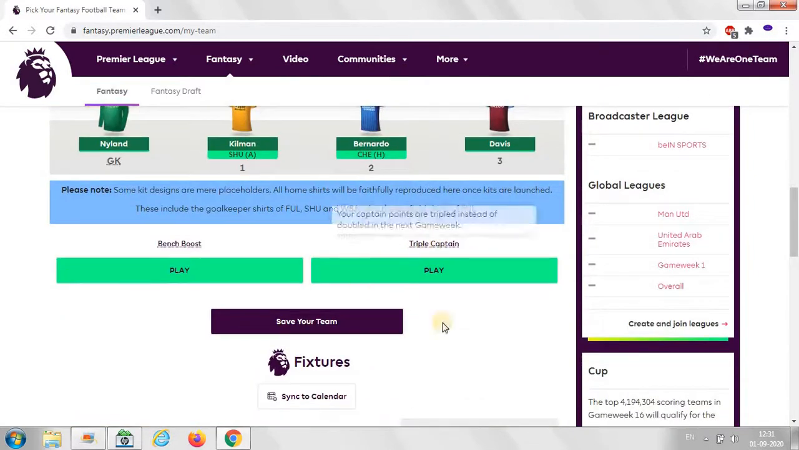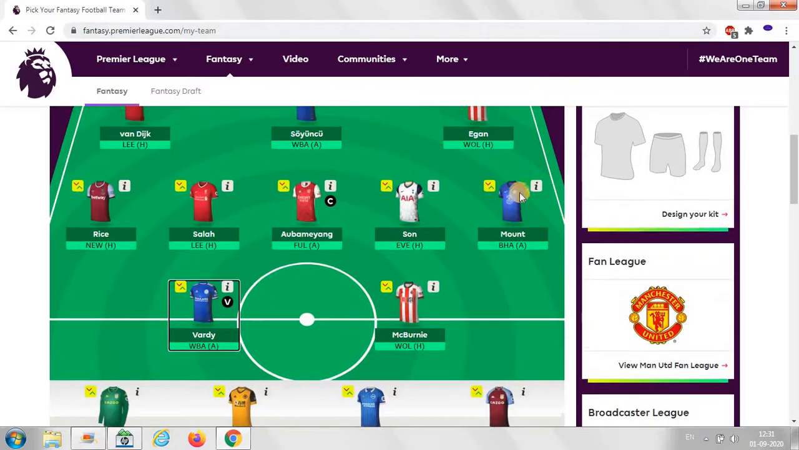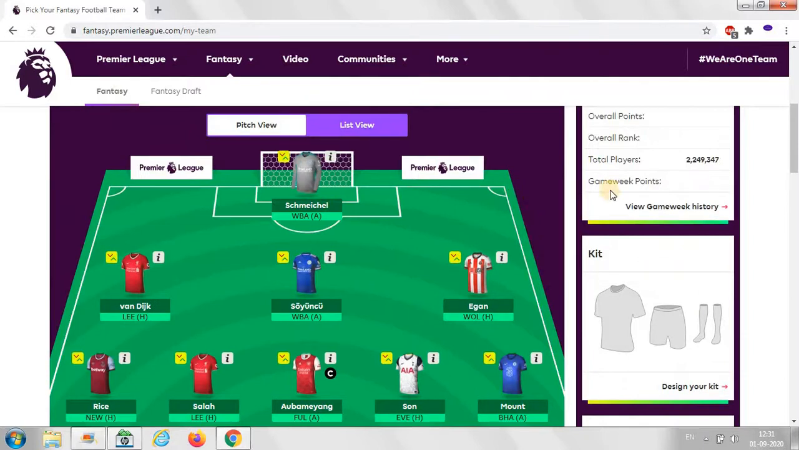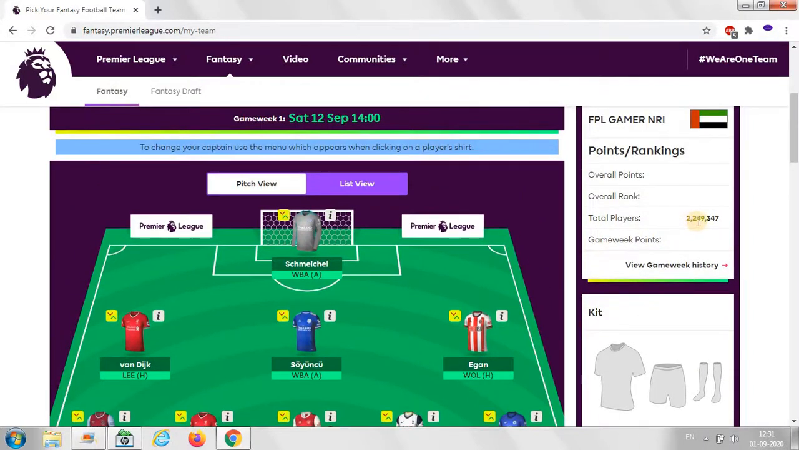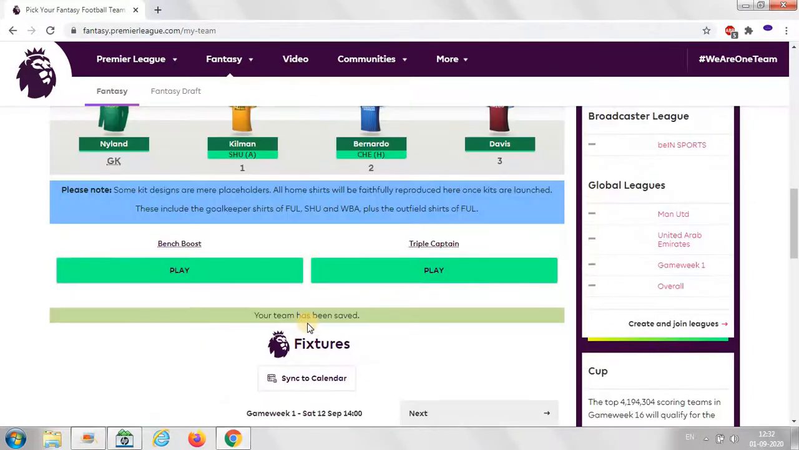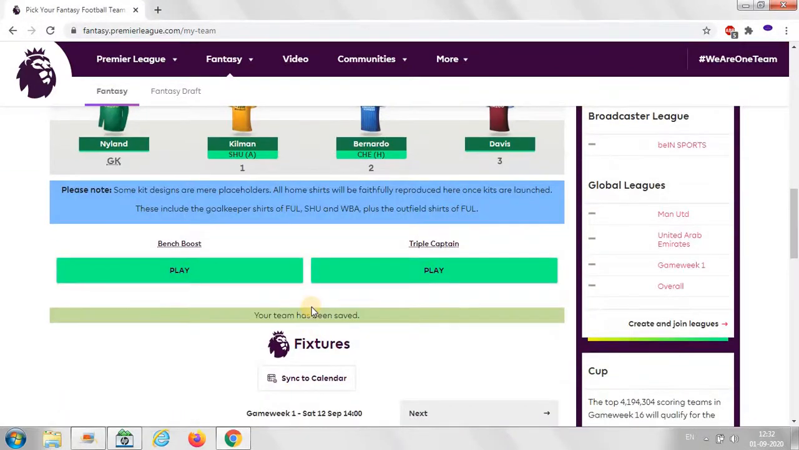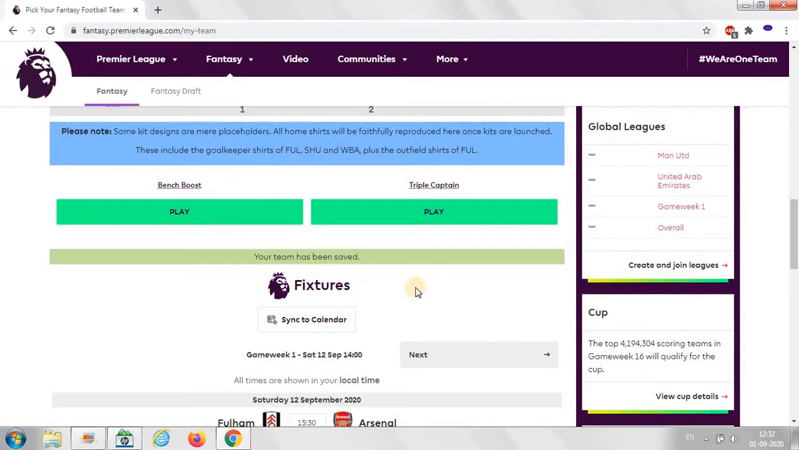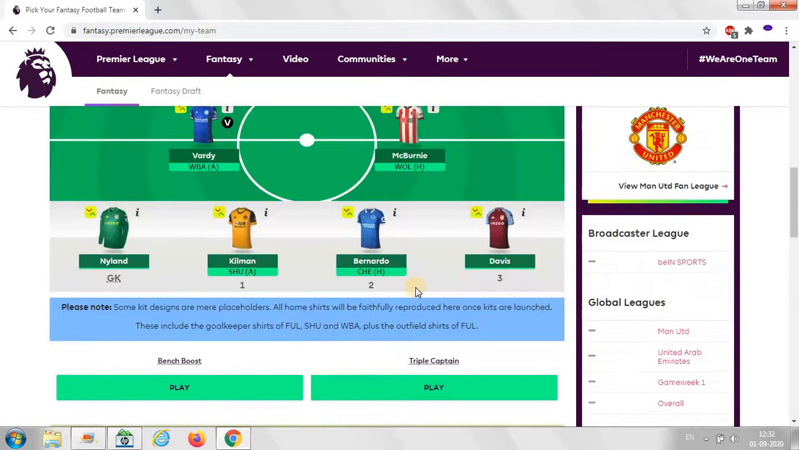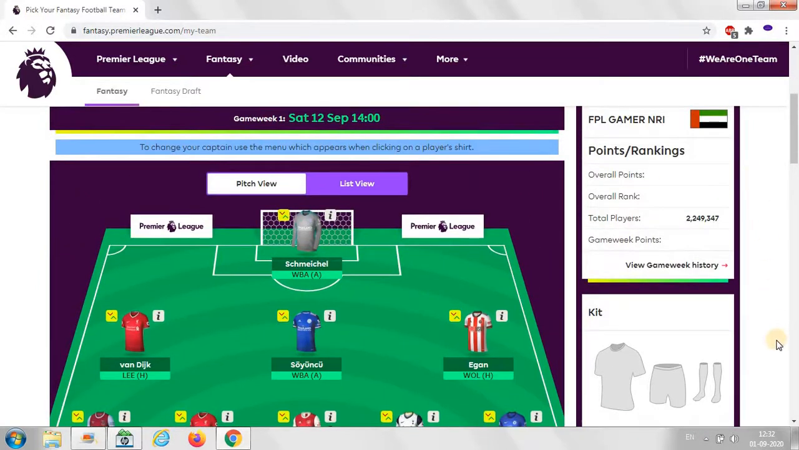I will not use triple captain or bench boost this week. I will wait for 2-3 weeks and I will see how these players are performing. Then only I will make the team. Let's see. Total players are playing, 3-4-7. Since I am saving your team, then the team is saved. Your team has been saved, and that's the end of the team saving in this first week.